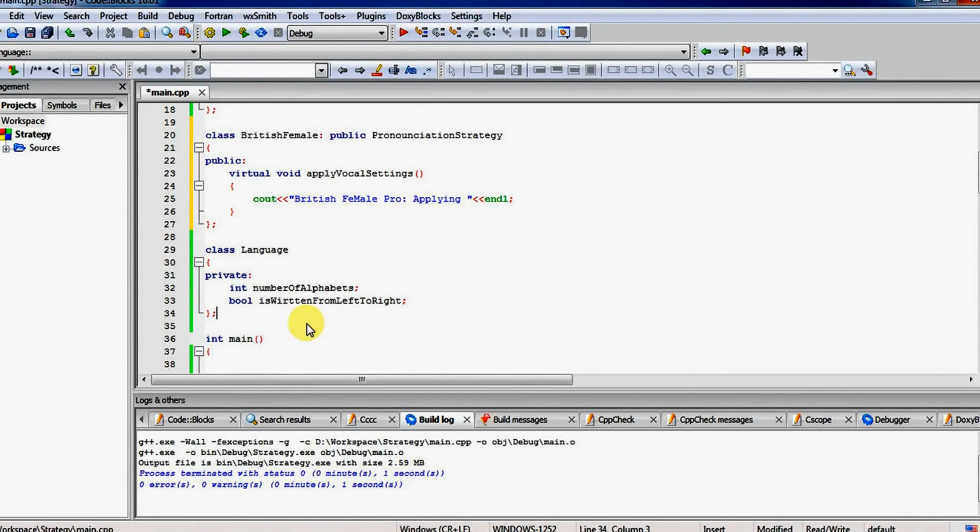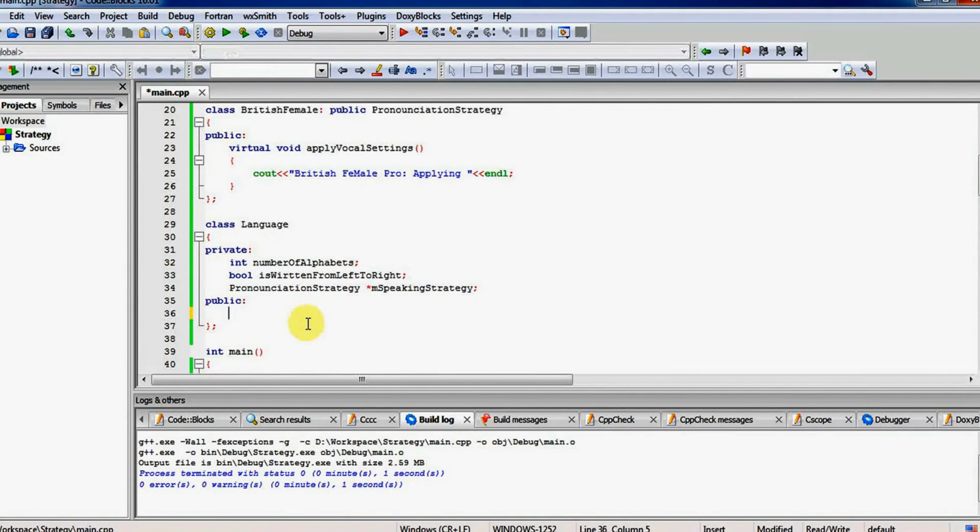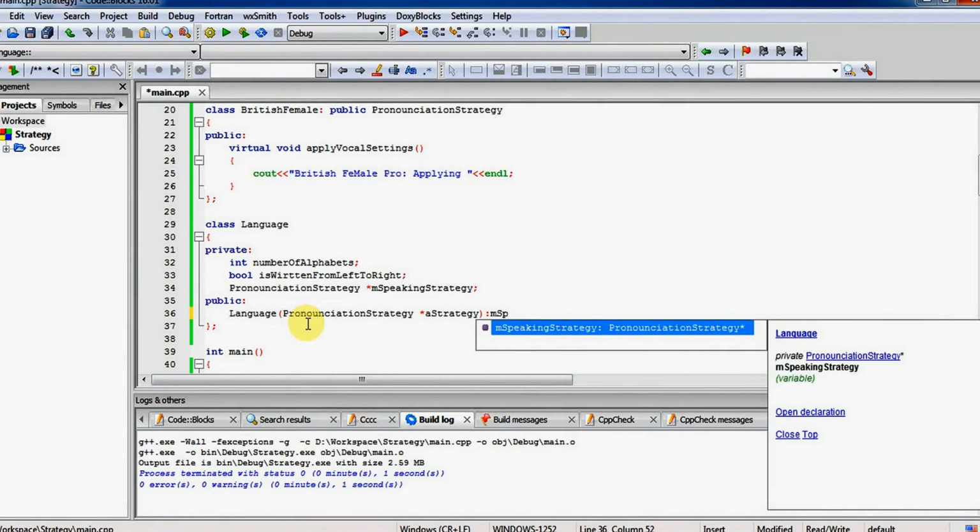Right now I'm not going to do that, but if you want you can create multiple derived classes for each language, but it's not the scope of our discussion. So let's continue with the strategy pattern. Here, as I said, instead of a property, we'll create an object of pronunciation strategy as a member variable, m speaking strategy, right? Then in the language constructor you can pass a pronunciation strategy pointer, a strategy. Then I'll just set the speaking strategy as a strategy.